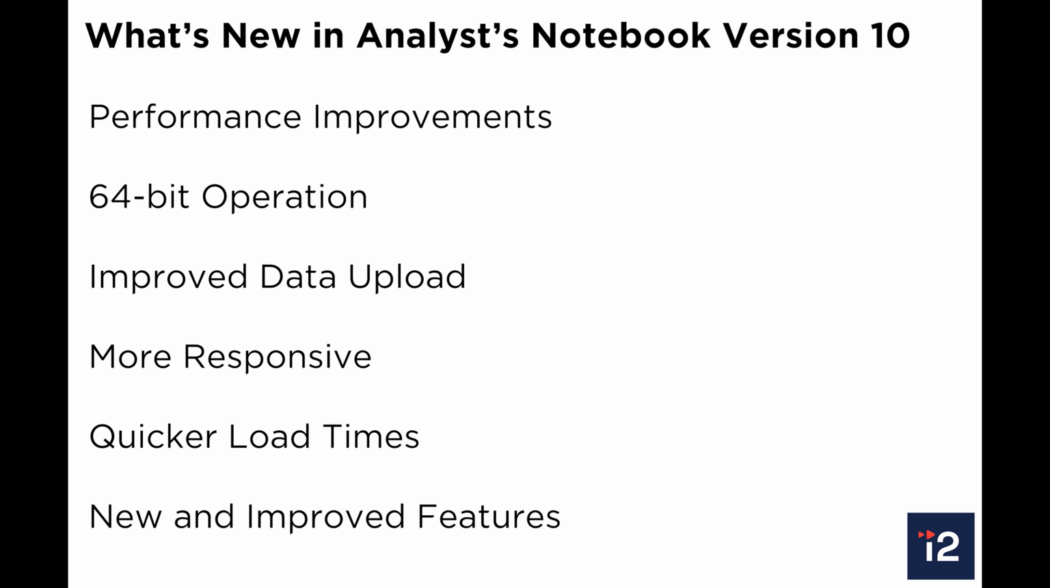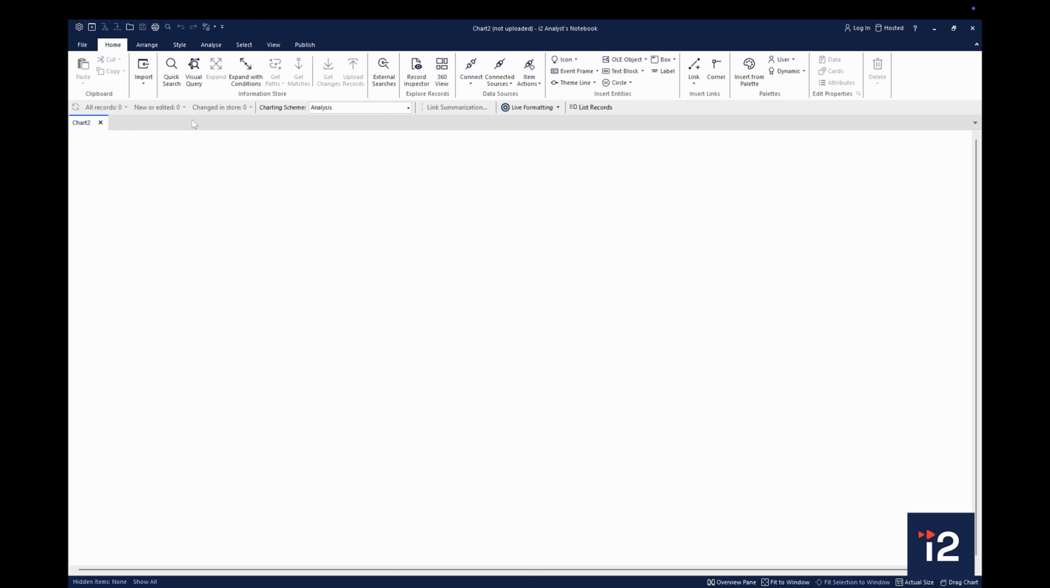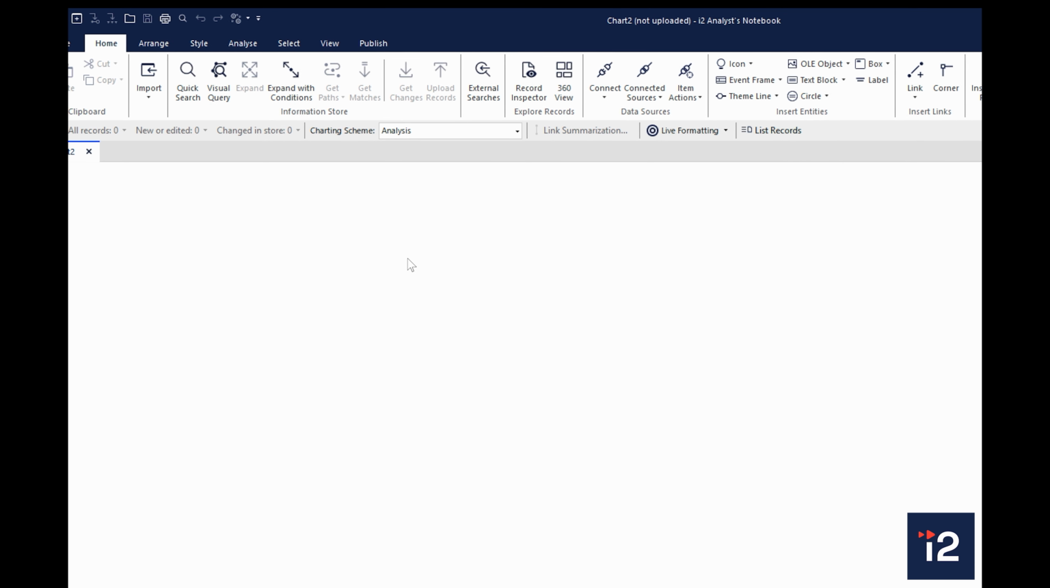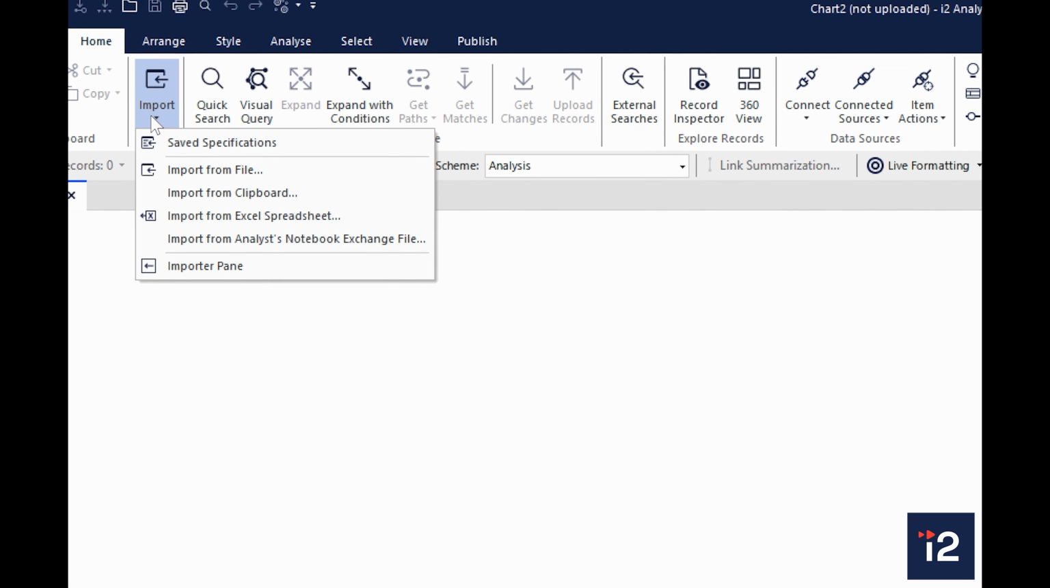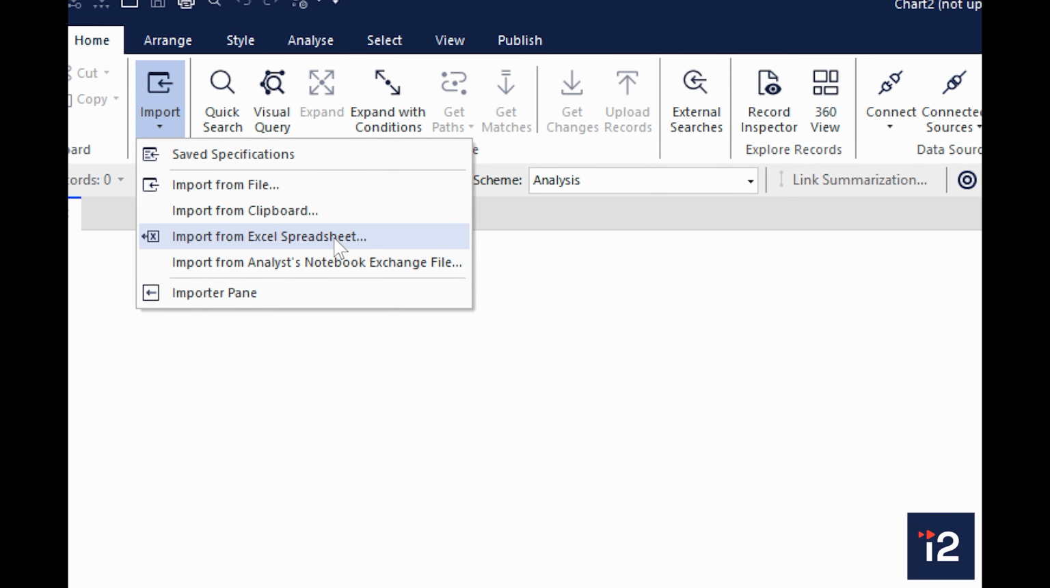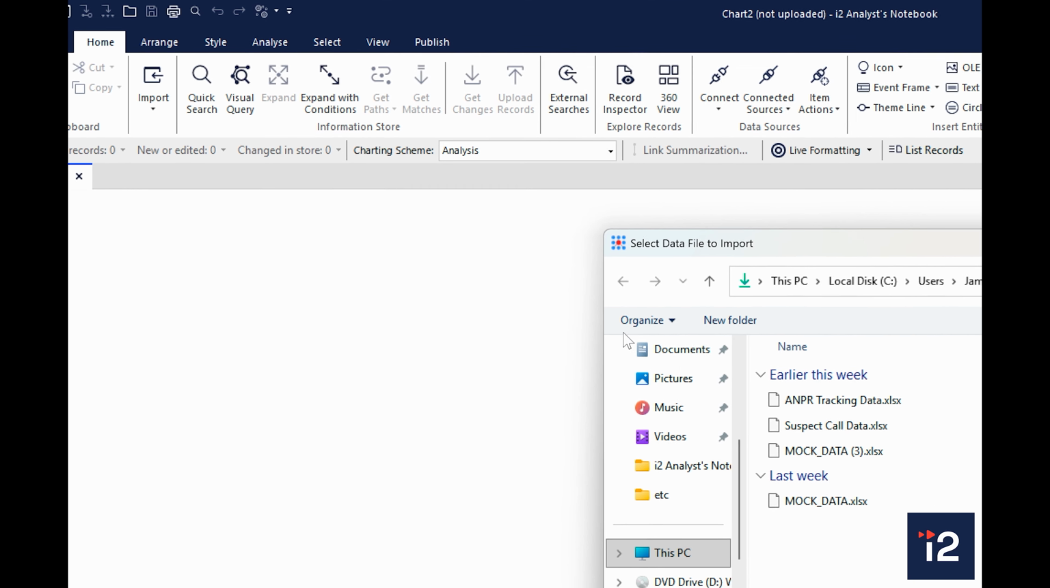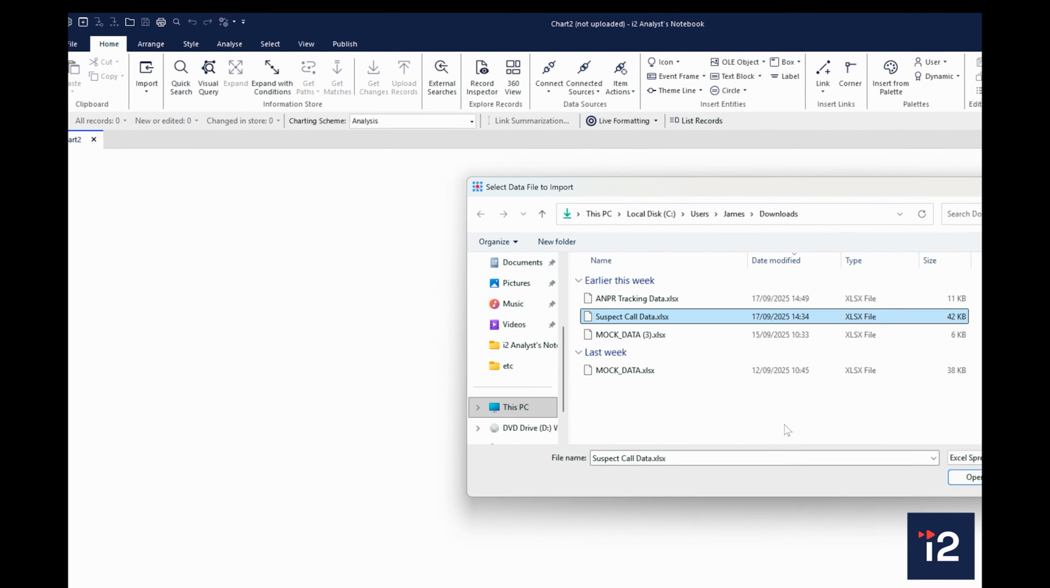Version 10 onwards comes with performance improvements and operates on 64-bit for the first time. This means that you can upload more data than before, and Analyst Notebook responds and loads more quickly than ever. As we upload this Excel datasheet with a predefined import specification and open it within Analyst Notebook, we're presented with our data in the Peacock chart layout.